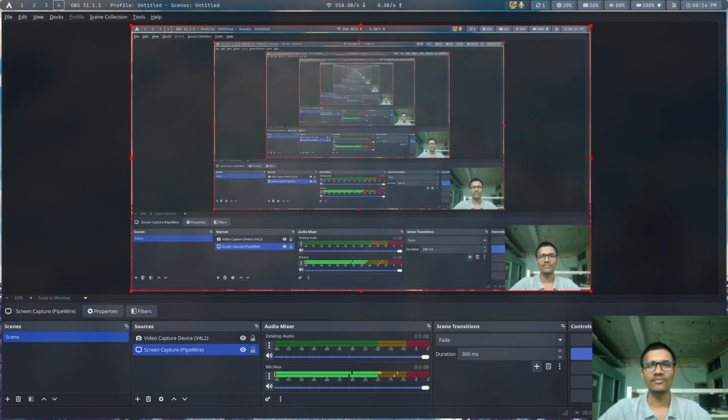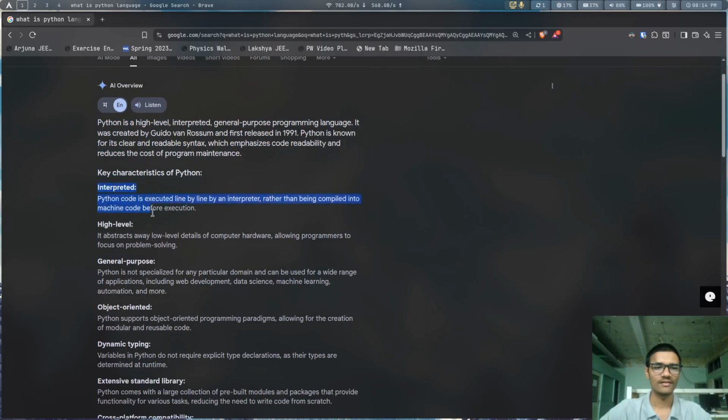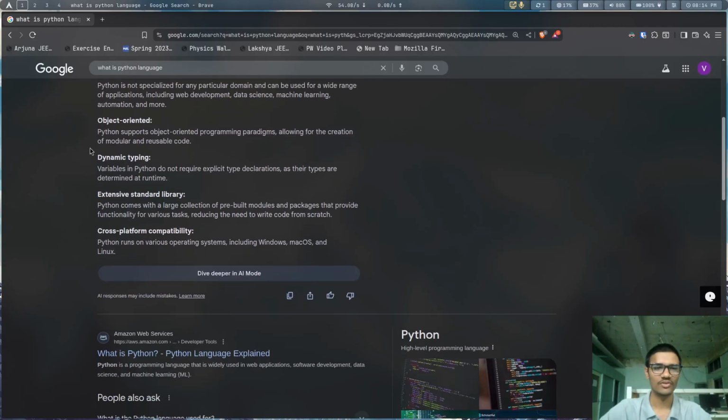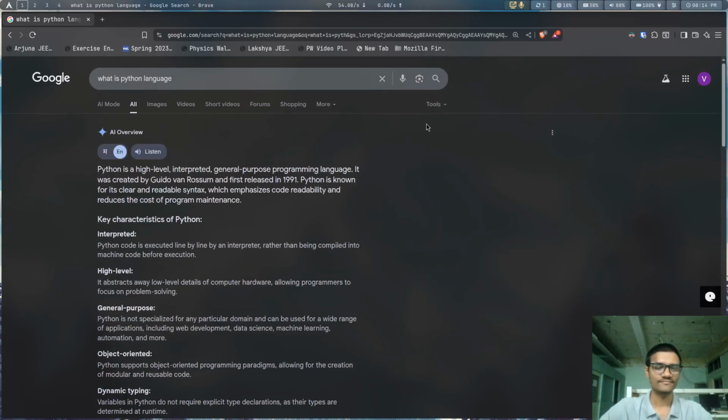If you want to know about the history of Python and all, let's just Google it. Here, what is Python programming language, or what is Python? Python is a high level interpreted programming language. You are free to read it all by yourself. High level, abstract, general purpose, object oriented, dynamic typing.